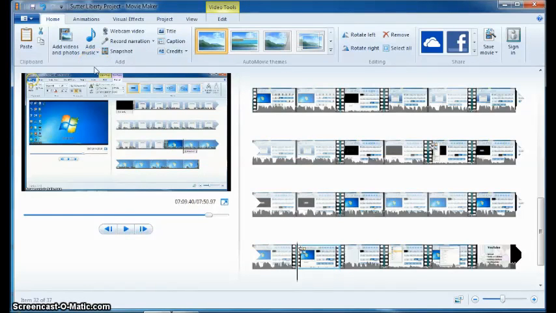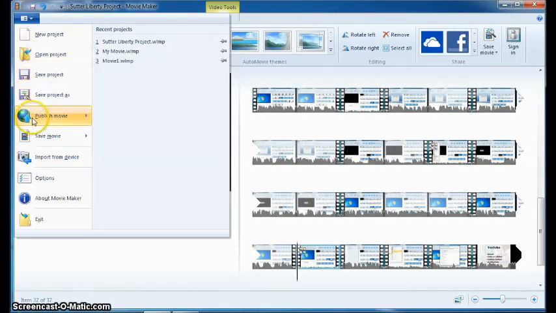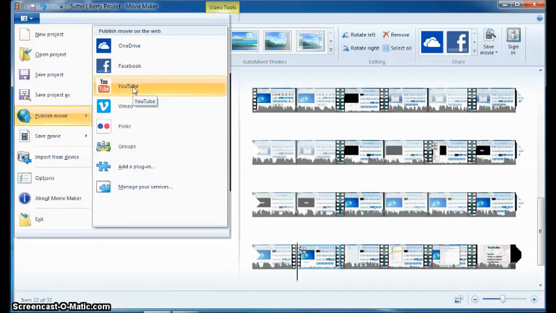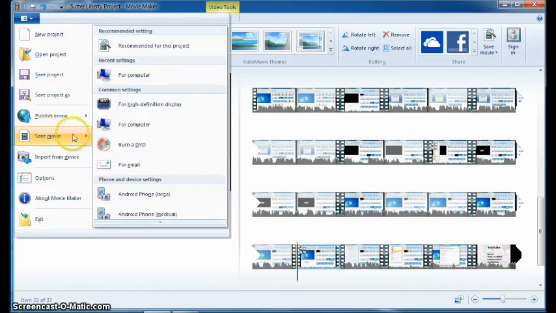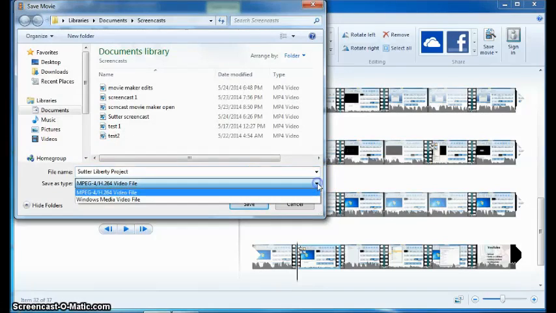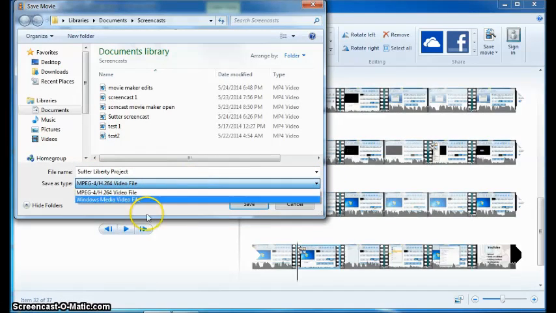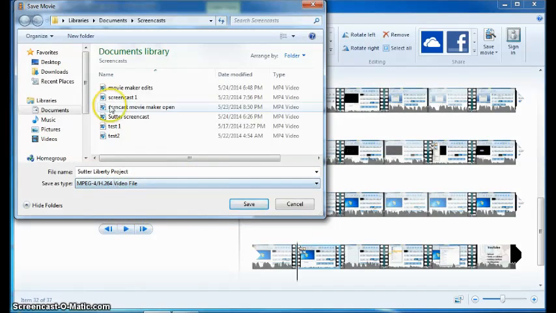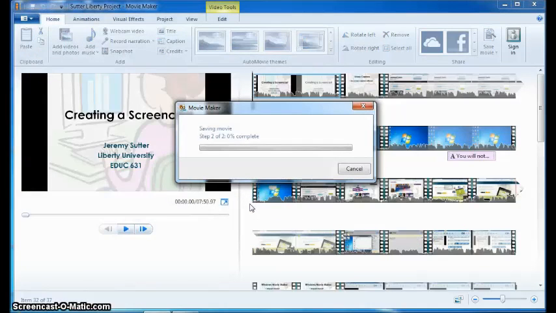When you're ready to finish your project, you'll want to save it, but this is different than saving. You actually want to publish it. Now you can publish it directly to YouTube, which will take a few extra steps, or you can save your movie to your computer first and then upload it later, which is what I'm going to do. And I'm just going to choose to save it for my computer. Notice you can save as a different file type, but I'm going to recommend doing it as an MPEG-4, and give it your name wherever you want to save it, and click Save.